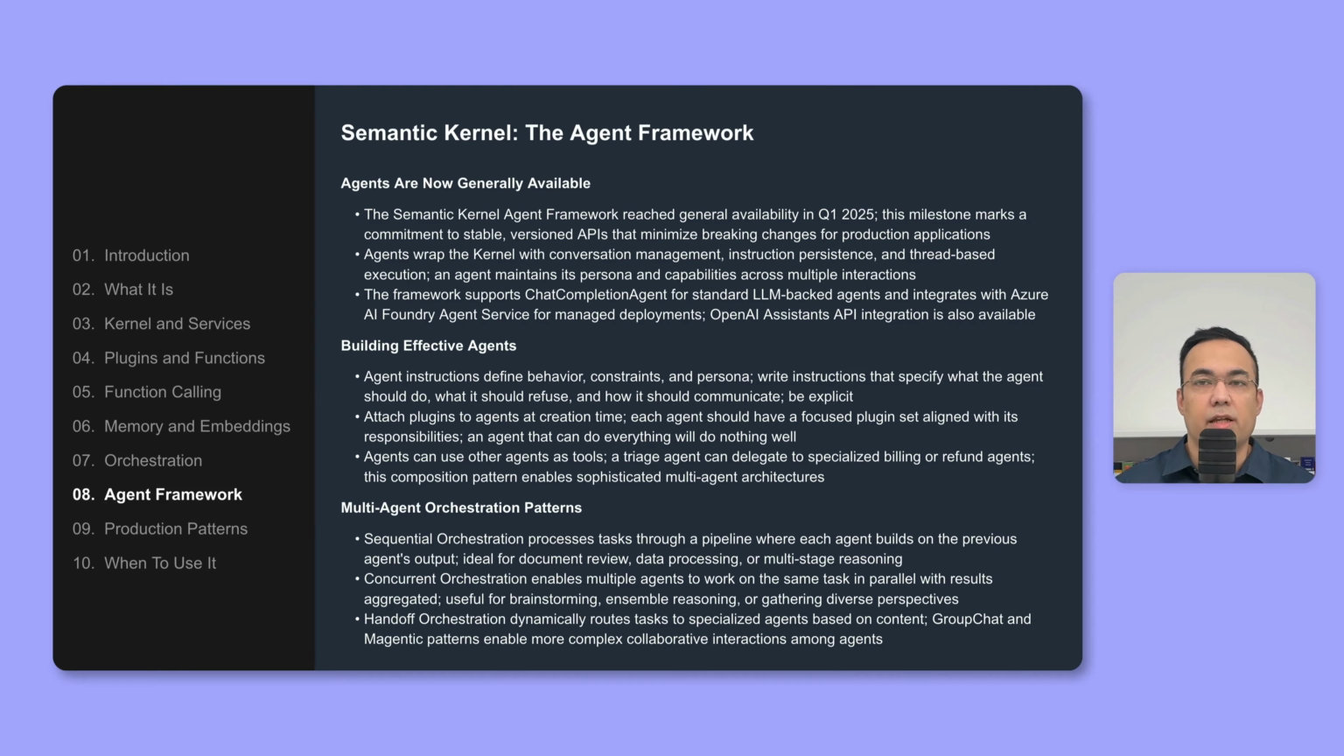Handoff orchestration dynamically routes tasks to specialized agents based on the content. Group chat and Magentic patterns enable more complex collaborative interactions where agents can discuss and debate to reach better outcomes. The framework provides a unified interface across all these patterns. You define your agents, choose an orchestration pattern, start a runtime, and invoke. This consistency means you can experiment with different patterns without rewriting your agent logic.